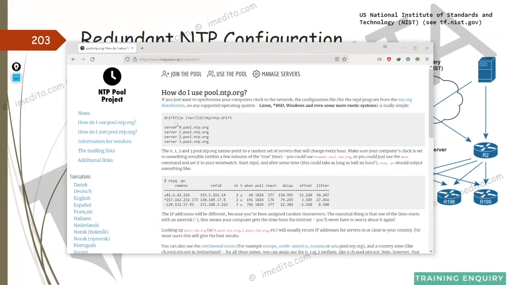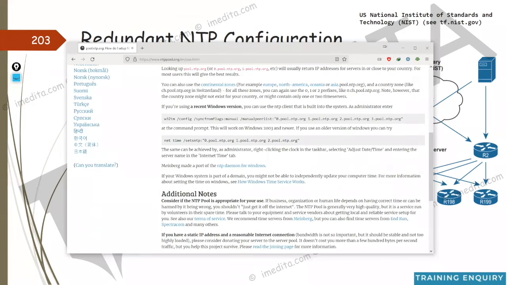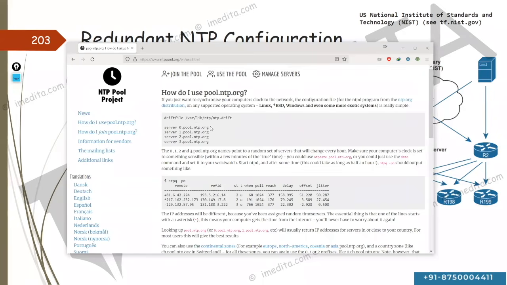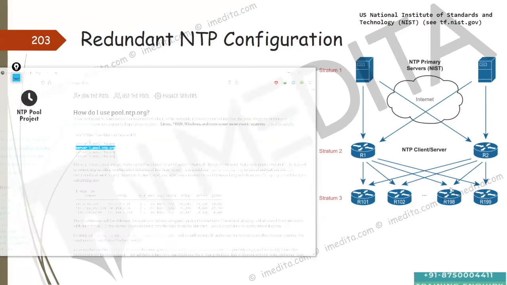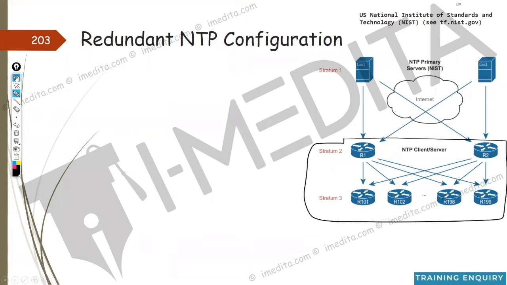So if you are using Linux, you can do it this way. For a router, you just have to mention maybe server0.pool.ntp.org or server 1. This way you will configure your devices to synchronize time from these NTP servers. Preferably synchronize time from some trusted sources, like maybe NIST servers.